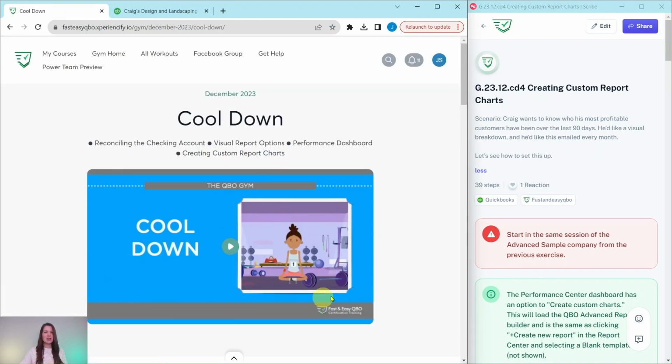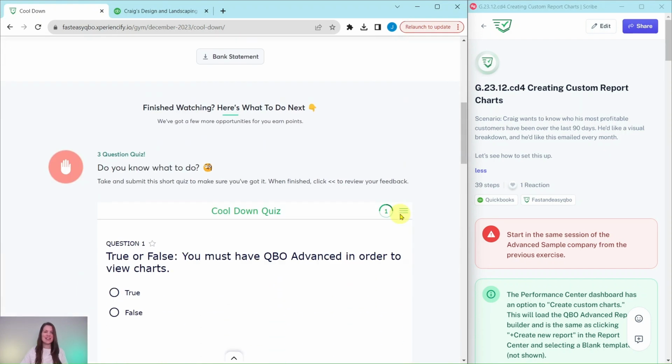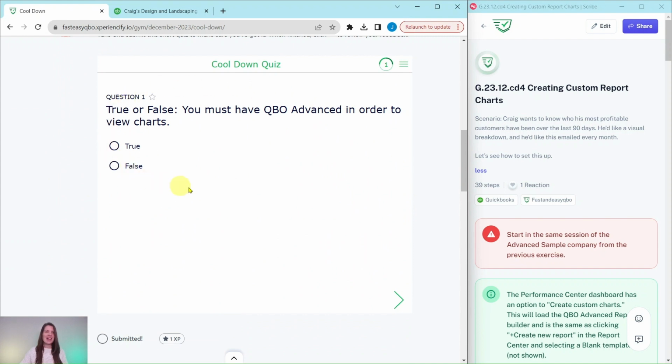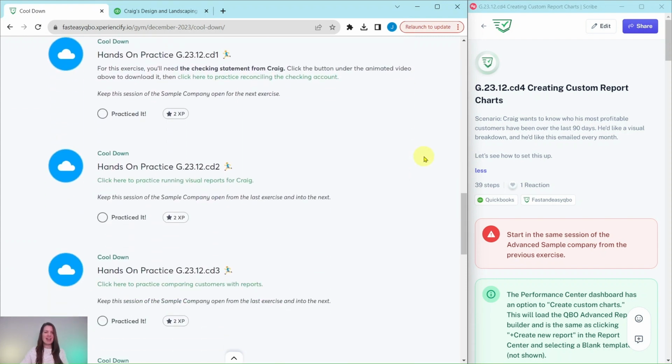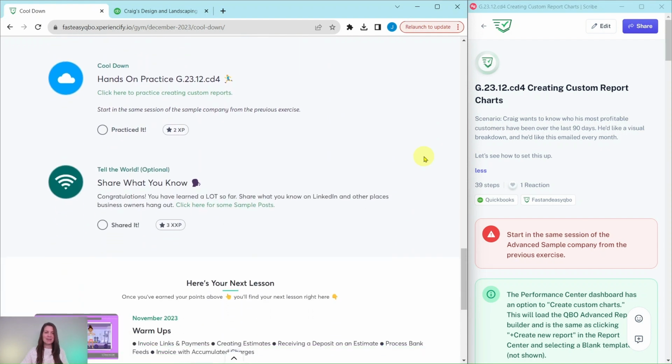At the top here is a short animated video to give you an understanding of what you, the bookkeeper, will be doing for Craig this month. He is our fictitious business owner. Further down is an interactive quiz to test your knowledge. Below that are all of the exercises within this section. And then at the bottom here, we have some sample posts that you can use on LinkedIn after you have completed all of the exercises in this section to share with everybody what you have learned so far.